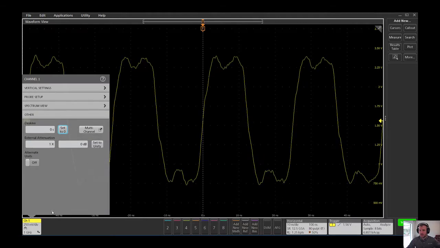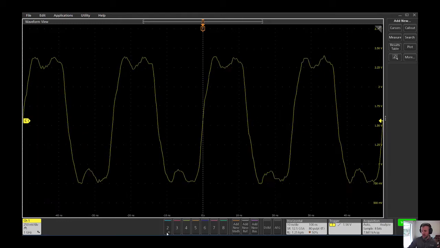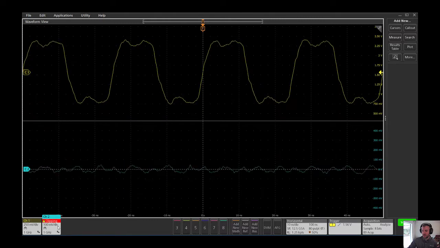These are some of our advanced setup options, like deskew, alternate attenuation, and alternate units. If this was something like a Rogowski coil, you could put in a scale factor and have this show up as current rather than voltage. Down in the bottom, this is how we can turn channels off and on, right? So you tap 2, on comes 2.